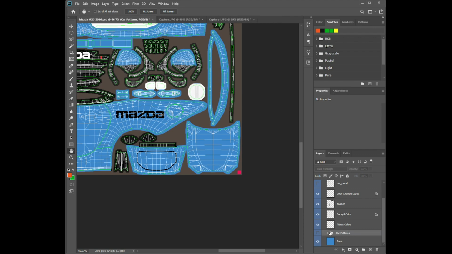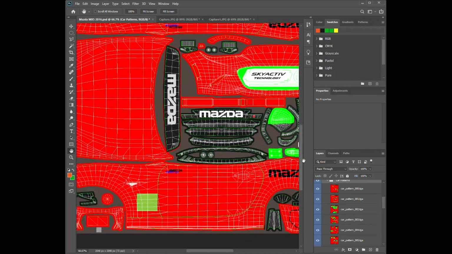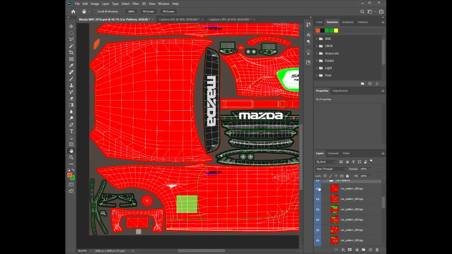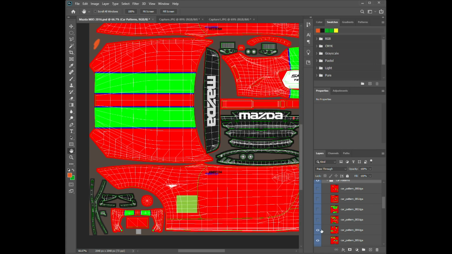Car patterns. This is just for the in-game, in-browser UI where you pick the different patterns and color schemes. So these are the patterns and color schemes, and inside the web browser, this is what you're picking from. I don't care about those because I'm going to make my own pattern. And then base. That's the base color of your car.